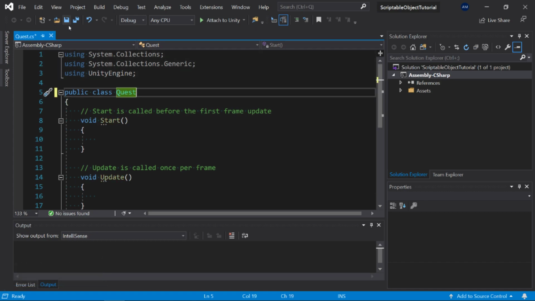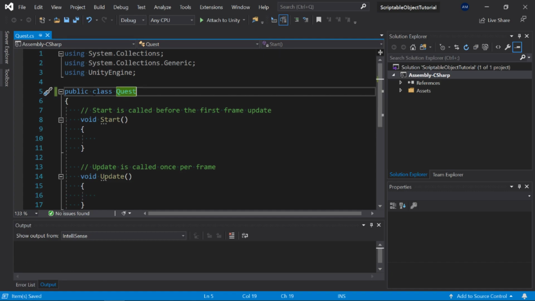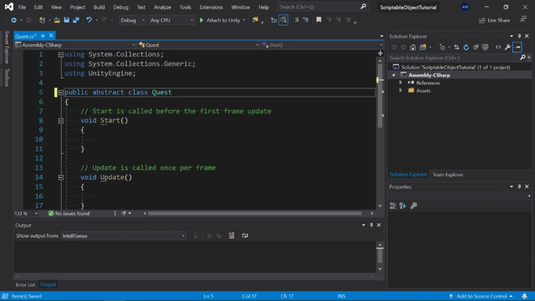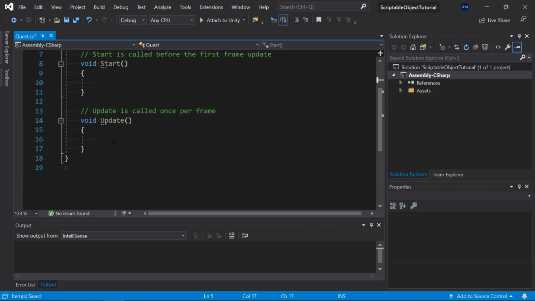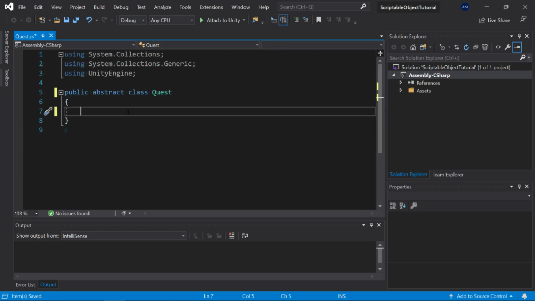We're going to go ahead and make this an abstract class, because we're not going to actually go and make quests. We're going to make subclasses of them. So go ahead and make this an abstract class. And now we're going to need some properties.